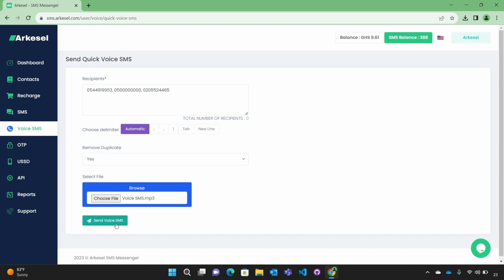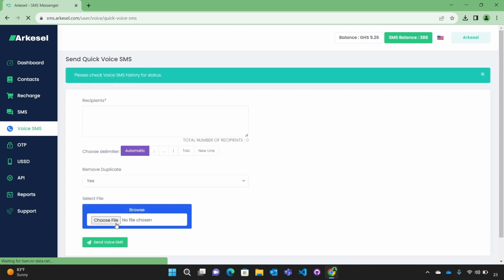Once you've added your recipients and selected your audio file, you're ready to send the voice SMS. Click the Send Voice SMS button to initiate the message delivery process. Arkesel will confirm your voice SMS submission and your recipients will receive a call on their number with your provided audio as a voicemail. And that's it. You've successfully sent a voice SMS using the Arkesel platform.